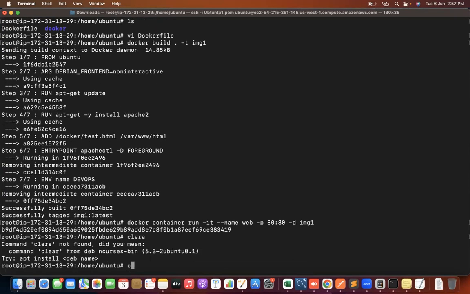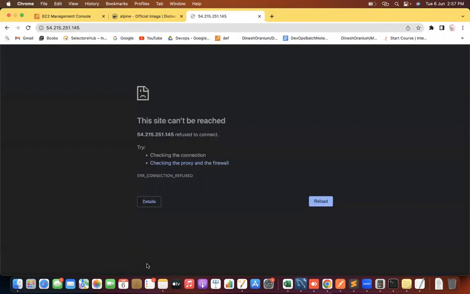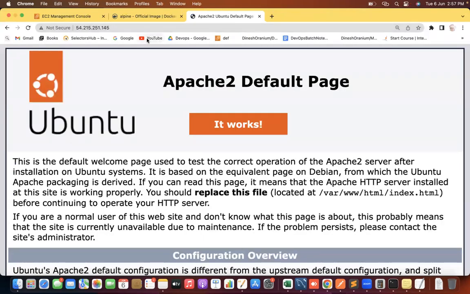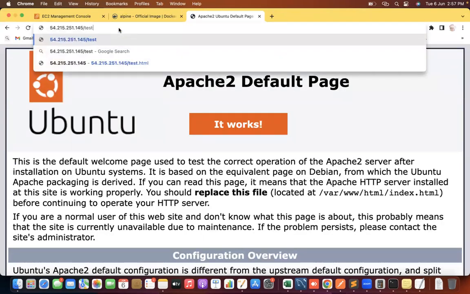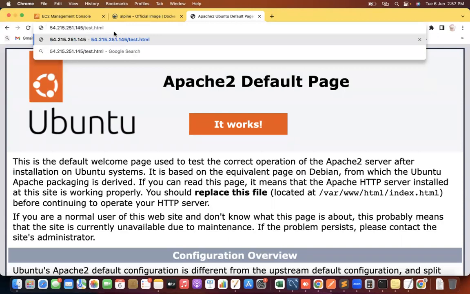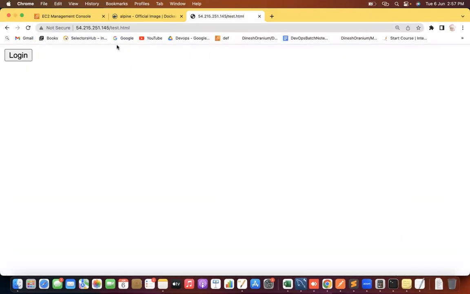Clear? Now I need not start the container and start the Apache server manually. So let me see. Can you see here? I can type test.html, press enter. And I can see the login button now. So through the Dockerfile also you can build the image.